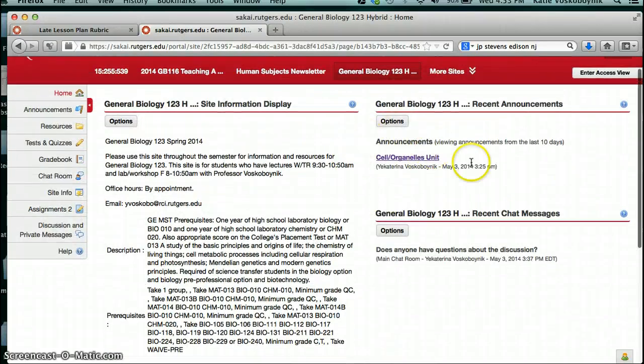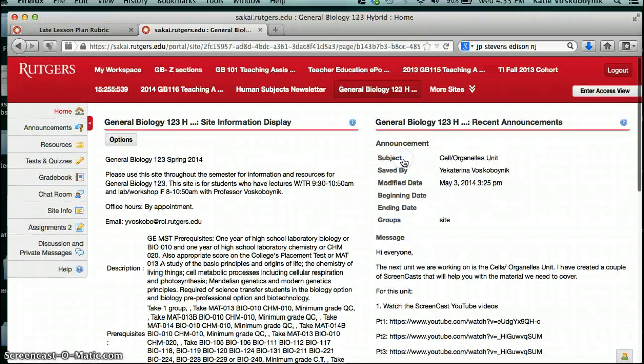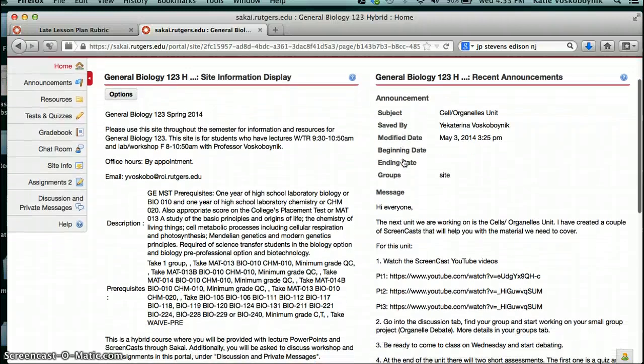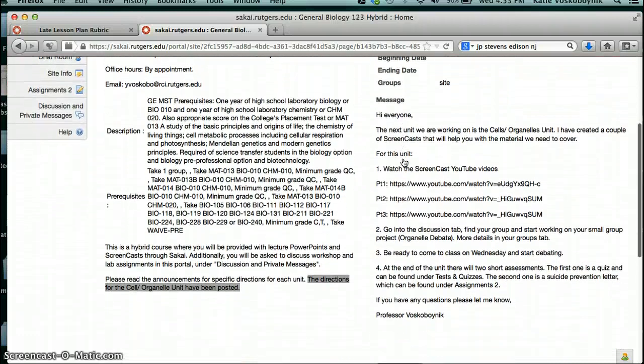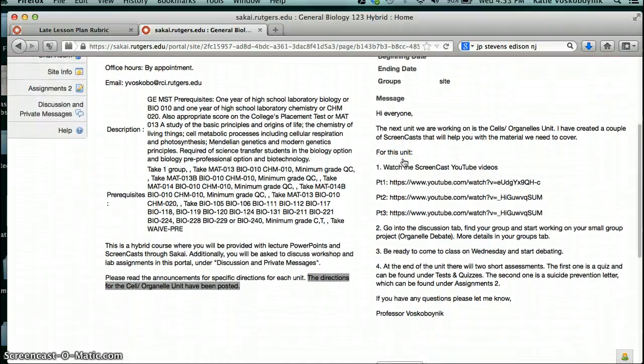As they can see, I already have one of the announcements posted. So we'll start with the announcements. This is the unit on cells and organelles. The whole goal is to get the students to understand the function of each organelle individually and then the function of them all working together.